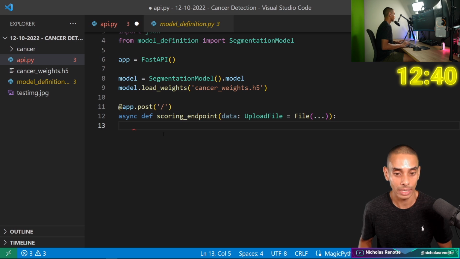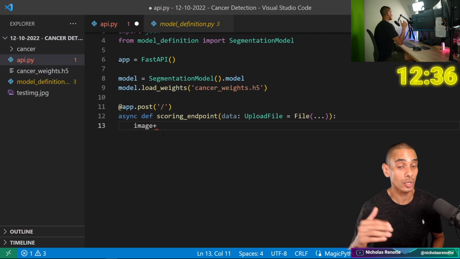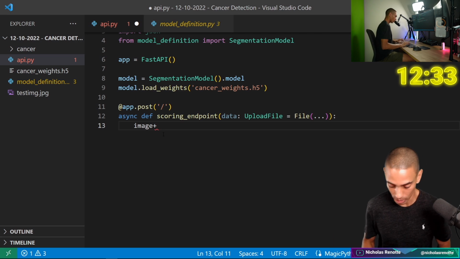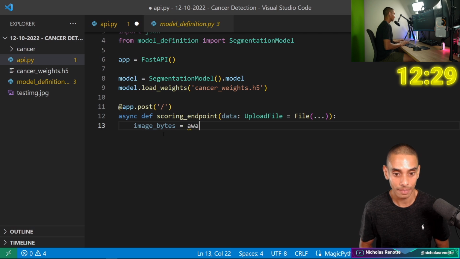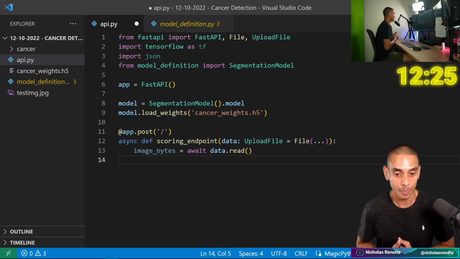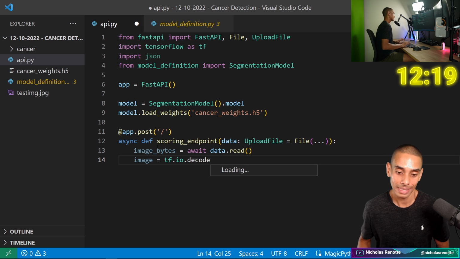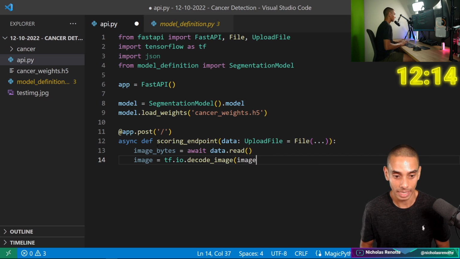So then the first thing that we need to do is take our data and read it. So we're going to be passing through an image in a multi-part form to this scoring endpoint. So we need to go and decode it. So image_bytes equals await data.read. Cool. So that will give us our image back in a bytes format. We then need to decode it. So image equals tf.io.decode, I think it's decode_image. Yep. Beautiful. And then we're going to pass image_bytes to that. And then what are we doing?